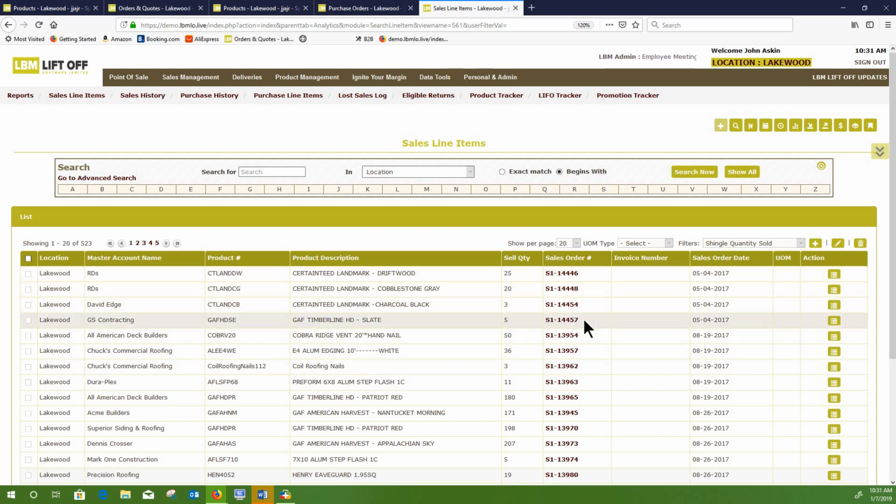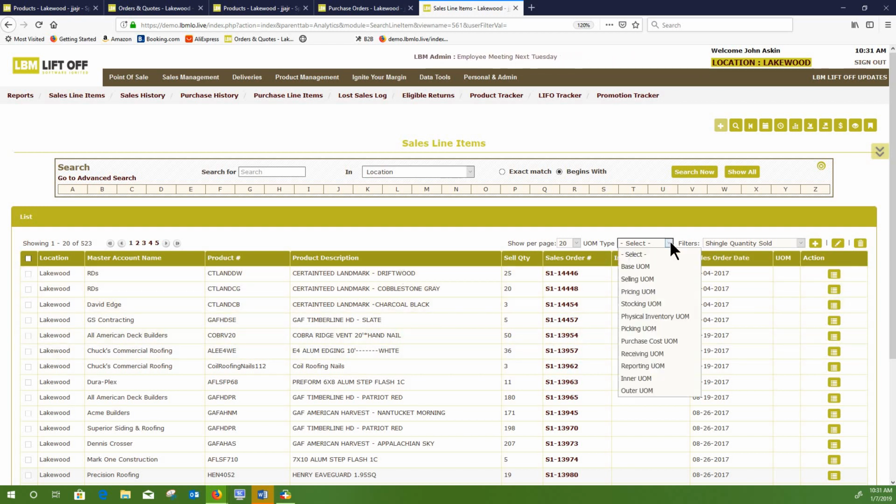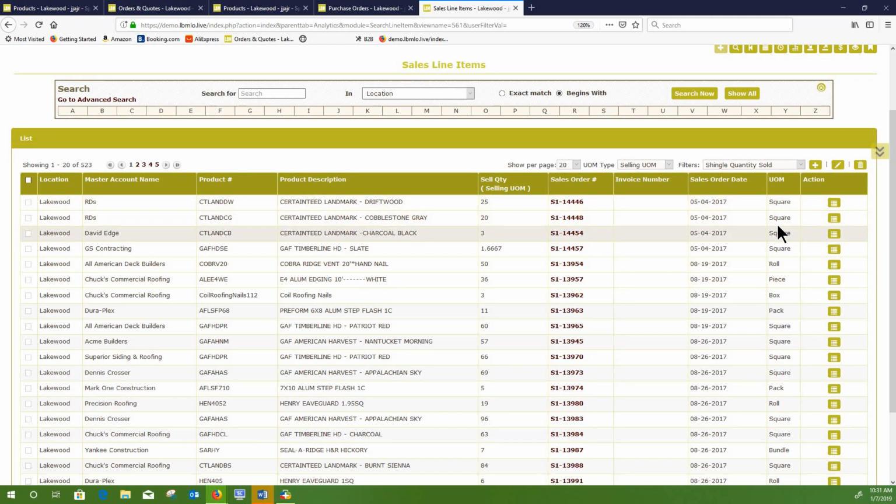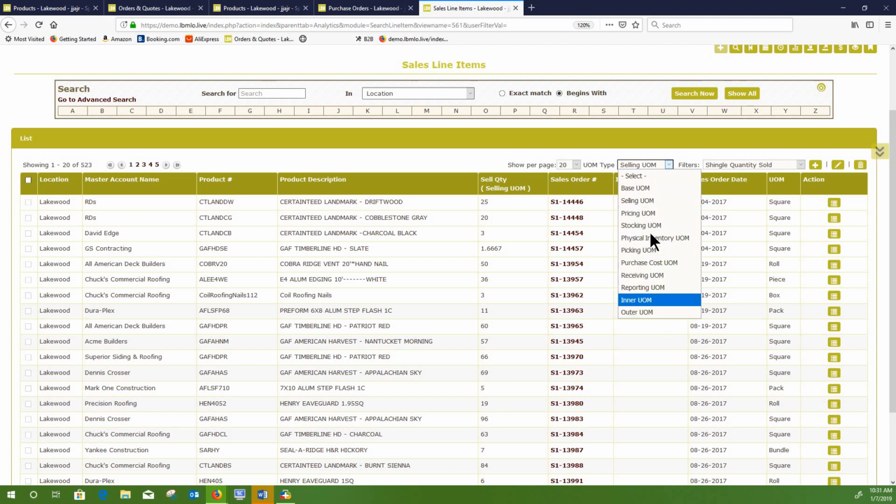So in this example, we have just basically quantity sold in the shingle department based on my filter. And then I say, you know what, I want to see everything in my selling unit of measure type. So if you notice on those first 5 line items, it goes through and says, oh yeah, it was 25 square, it was 20 square, it was 3 square. Oh, but that HD slate is 1.667 square because that was really sold in bundles. So the system will go out and say, this is what you want to do. You can choose which unit of measure you want to put it in.